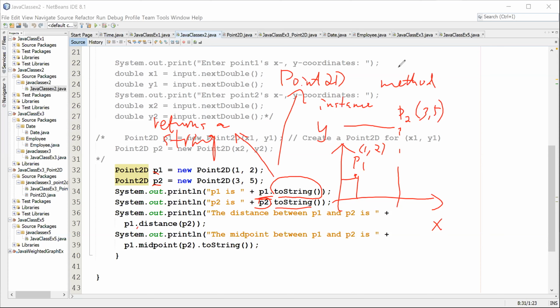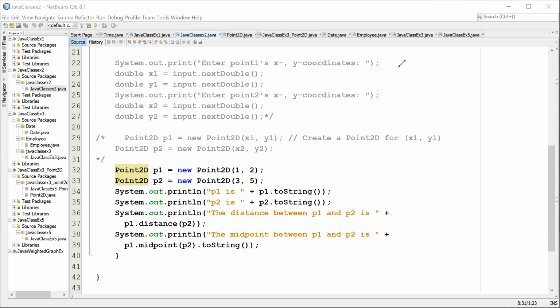Next, let's take a look. Here you call P1.distance and plug in P2. That means we can think of it as reverse engineering. Point2D is a class. If we write it, it's going to look like this: public class Point2D. But we don't know the instance variables.